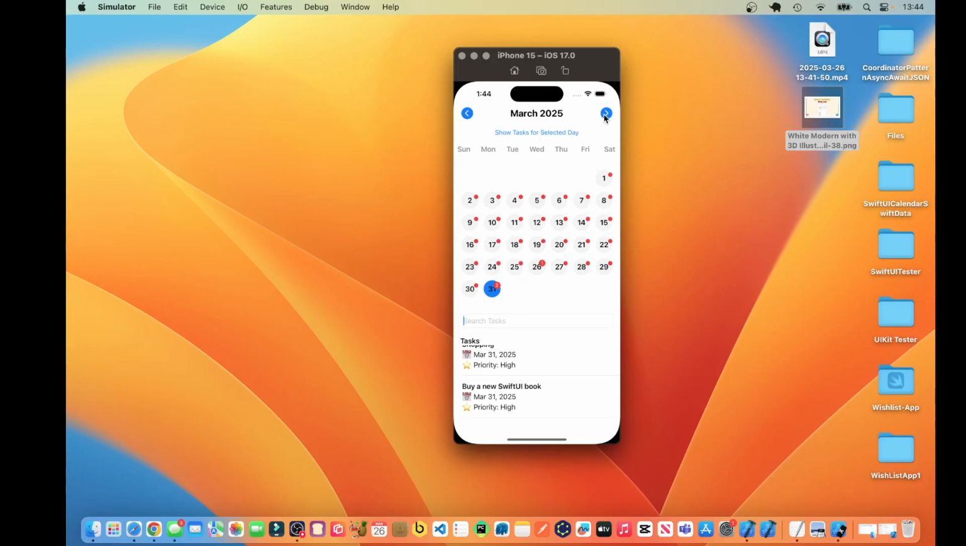And you can also navigate to another year, another month. If you want to navigate to another year, you have to keep on clicking the right button. As you can see, that's what I've been doing.